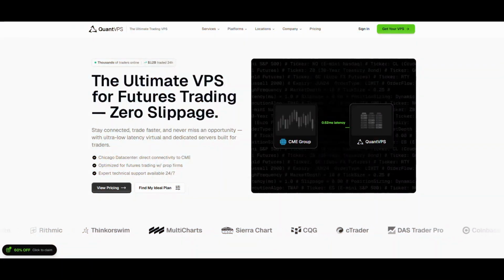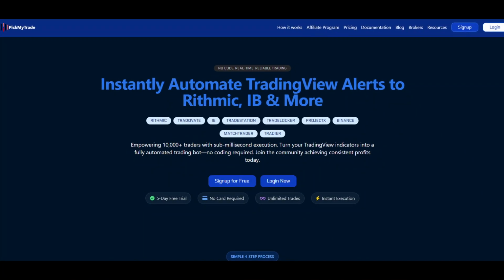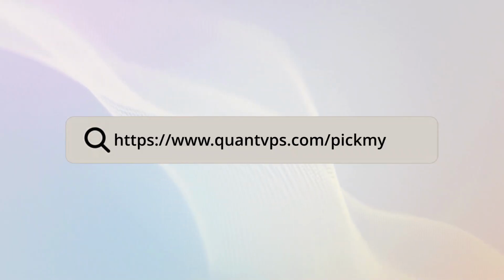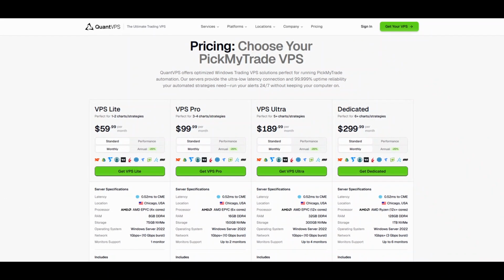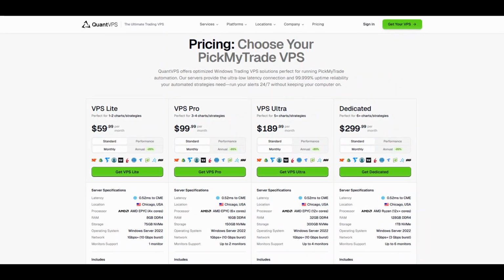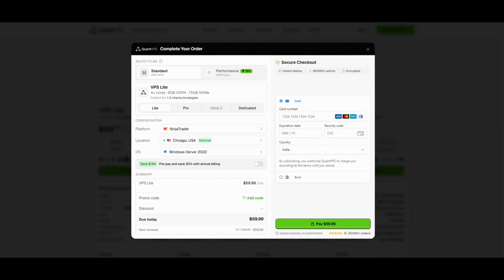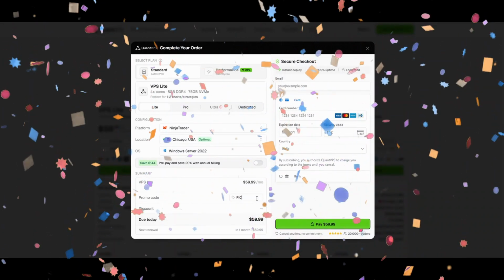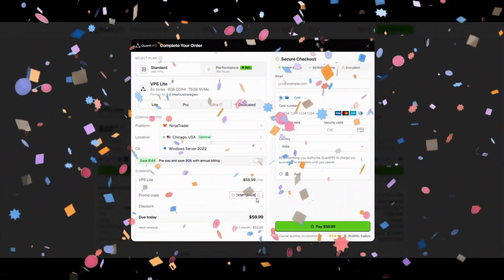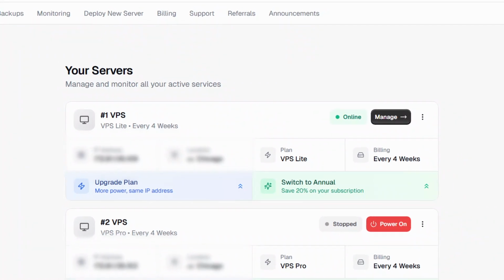The first step would be to sign up on QuantVPS using the PickMyTrade referral, through which you will get a discounted price. Head over to www.quantvps.com/PickMyTrade and click on Get Started. You will see multiple pricing plans like VPS Lite, VPS Pro, and VPS Ultra. You can choose the plan according to your usage, and then move ahead to the payments page. Once you are on the payments page, you have to enter the referral code here, PickMyTrade, and you will get an exclusive discount. Once the payment is done, you will get the QuantVPS login details from the QuantVPS dashboard.